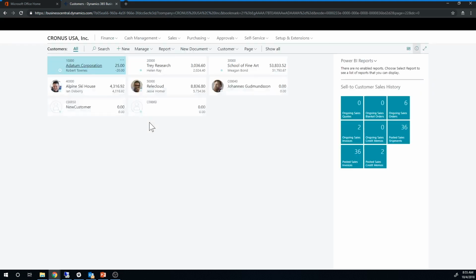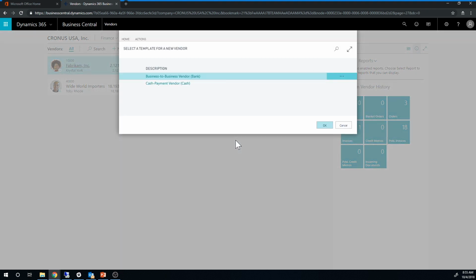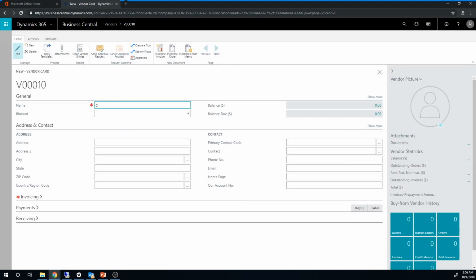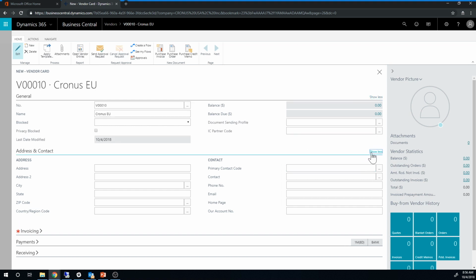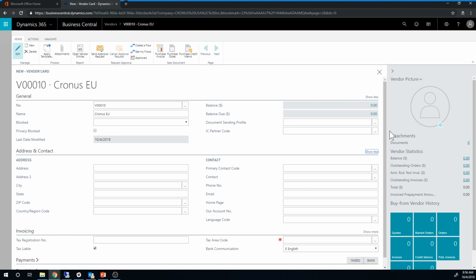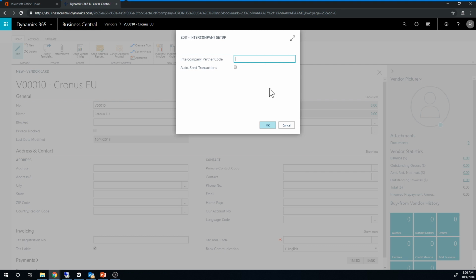And I want to create a vendor for the EU company. So we get into Kronos USA, get into vendors, create new, and so that's fine, business to business. And the name will be Kronos EU, we're buying from EU. And I just hit show more here, like so. Where is this? The intercompany right here. And we want to set it up for Kronos USA as well. So we say yes. Kronos USA.